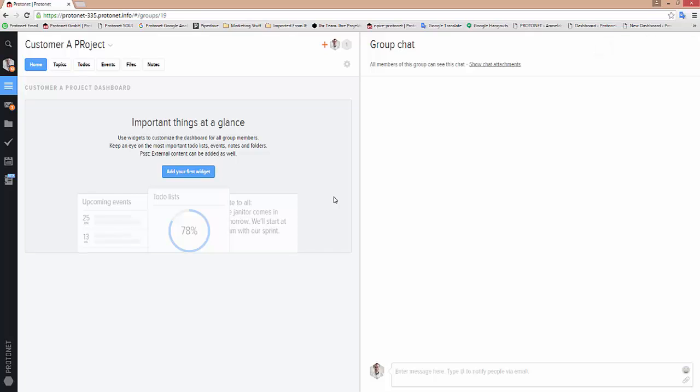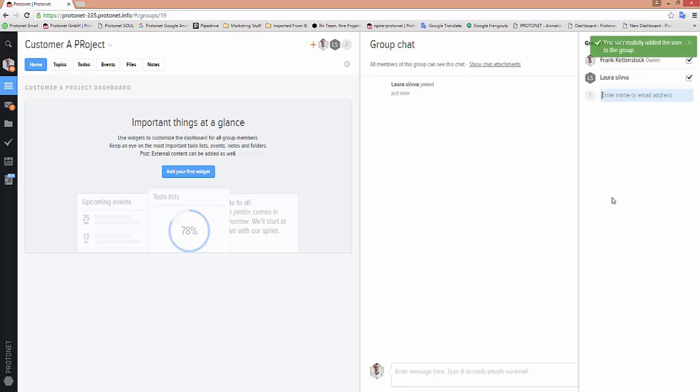The next thing you'd want to do is invite members because groups are made up of users. Users can be internal employees or external partners, customers, contractors, agencies, etc. A user can be a member of one group or of multiple groups. The group creator is automatically a member of the group. To add users to a group, first click on the plus sign. If the user is already a member of a group on the server, just type in their name. If they are a new user, type in the user's email address into the group member section. Protonet SOUL will then automatically email them an invitation to join the group.